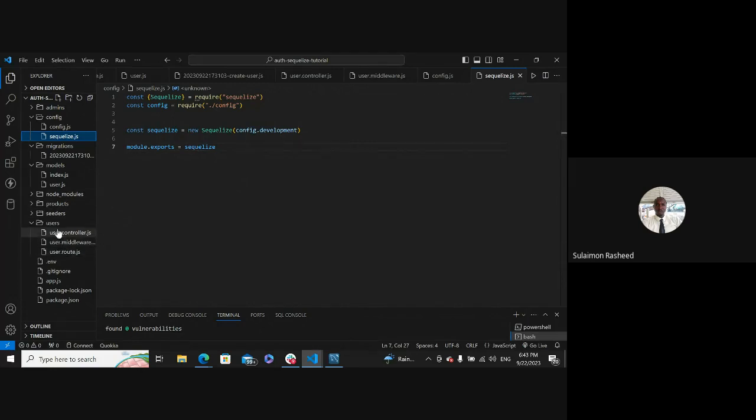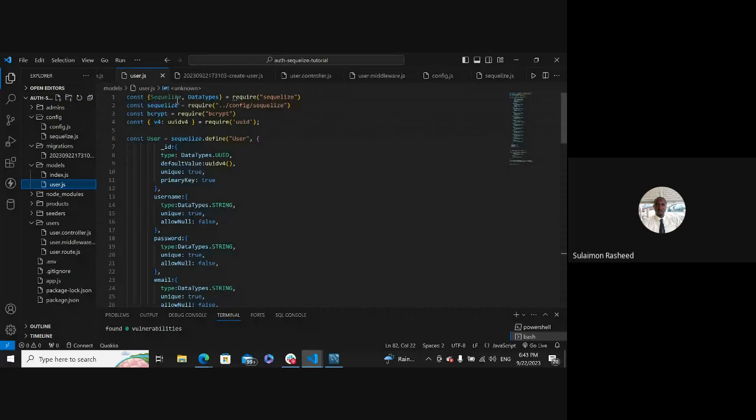Let's come to our model again. Where's the model? User.js. Now, can you see? We are now using it here, line 6. Just focus on line 6. Look at line 2. We imported it at line 2. Look at the requirement. We are bringing it from that part here, which is inside the config folder. We are bringing it here and then we are using it here.